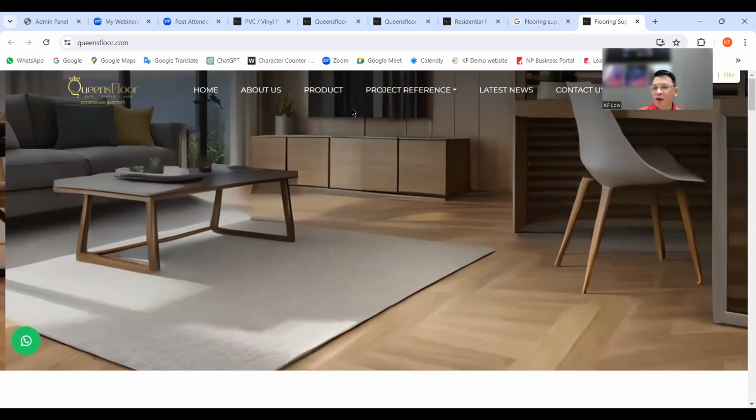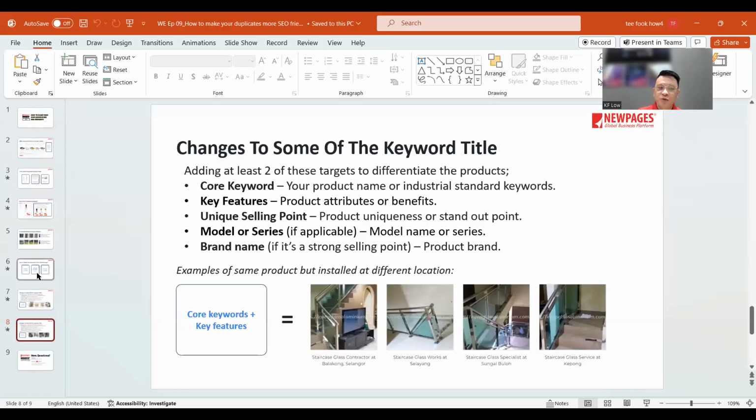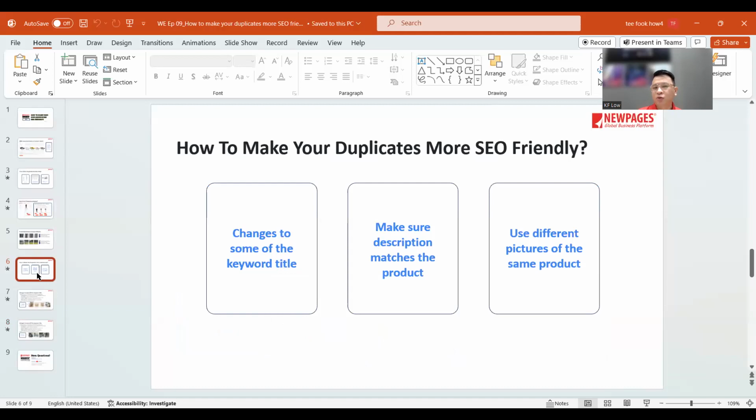This is one of the ways I wanted to share with you all. When you want to do duplicates, always take note of these three things: how to make your duplicates more SEO friendly. Change some of your keyword title, and make sure that your description matches the product, in terms of product features, sizing, dimension, colors. Then make sure that you use different pictures, but it's the same product. So that's what I want to share with you all today.